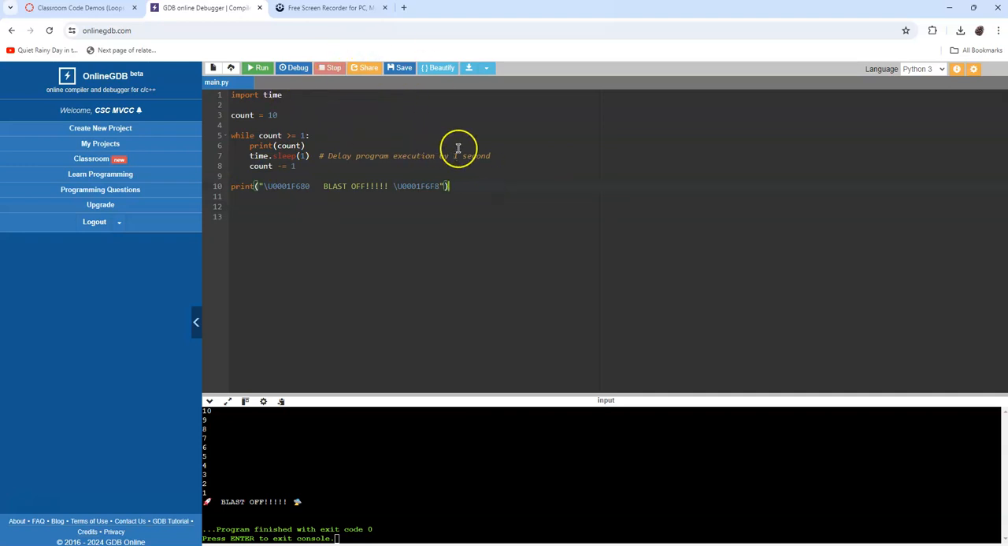Okay, and that's it. It's more common to count up, I would say, in loops, but you certainly can count down if you need to.